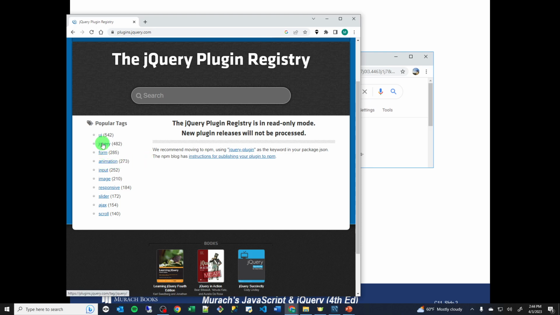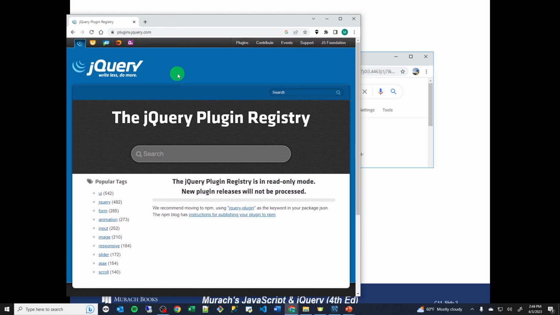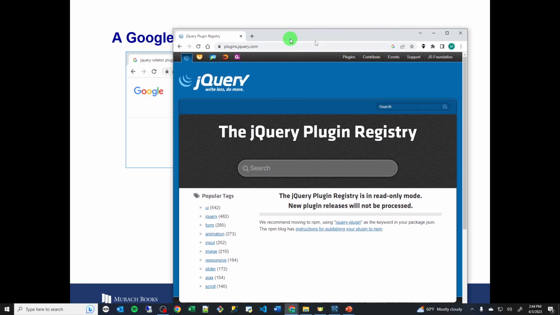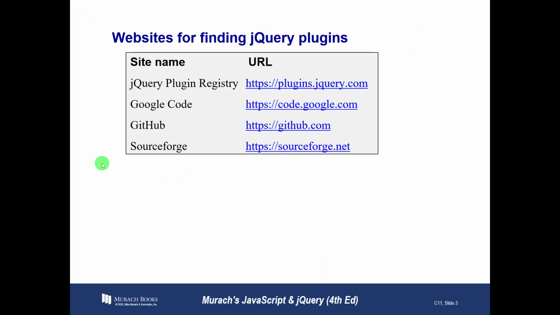There's animations and form plugins and plugins for using images and for responsive pages and sliders and Ajax and scrolling. There's all kinds of them. And if they register and they've been tested and work, they'll appear on this jQuery plugin registry on their website. So obviously the jQuery plugin registry is a good spot to find plugins to use on your site.